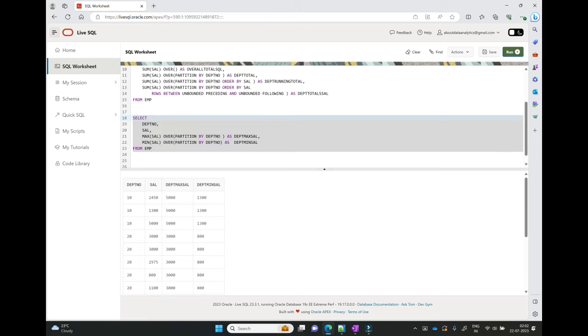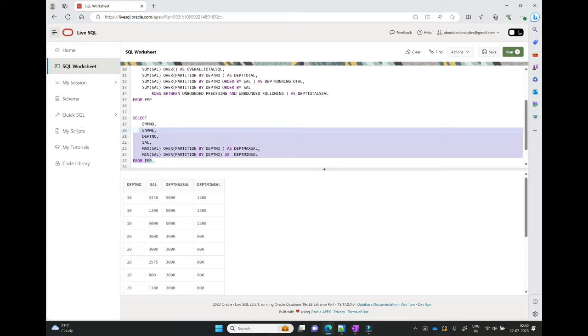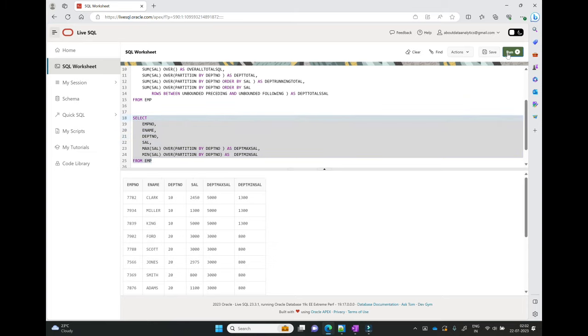Again, it returns the minimum salary department wise along with other columns like department number and salary. If you want to get any other column, then we can get that. Okay, EMP number, comma, E name. These are the columns we can use. And here we are not using any GROUP BY function because we are using OVER PARTITION BY clause. And this is the beauty of this OVER PARTITION BY clause.